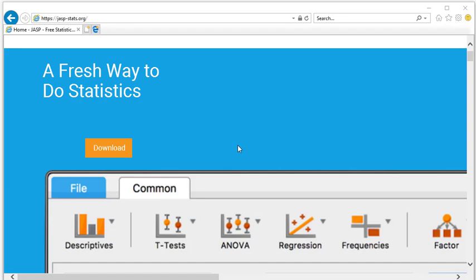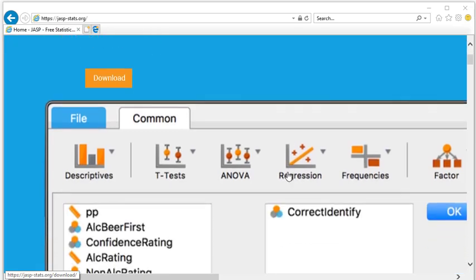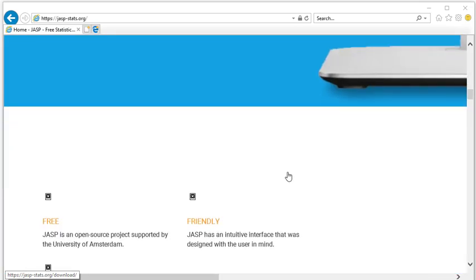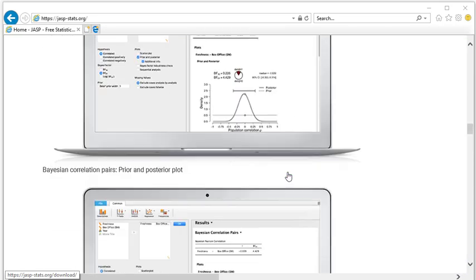The disadvantage of using JASP is that there are some analyses that JASP cannot do, but it is a very good introduction to Bayesian statistics. So I'm going to use JASP for these reasons: it's free, it allows Bayesian statistics, and it is very easy to use. This is the website where you can download JASP, and let's see who develops it.